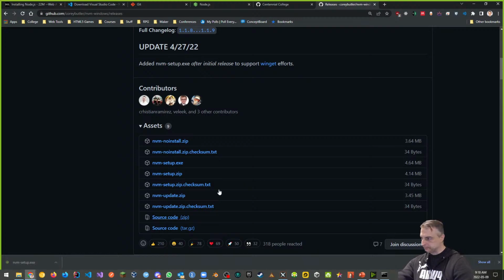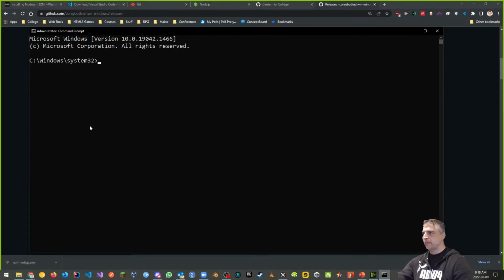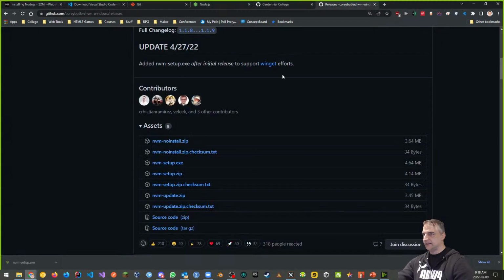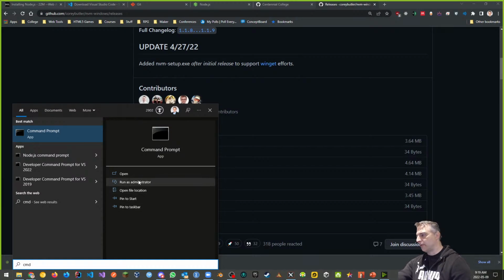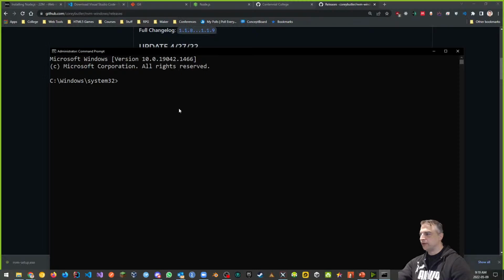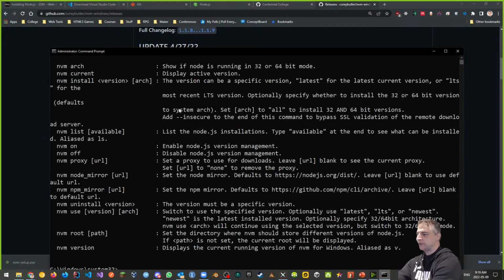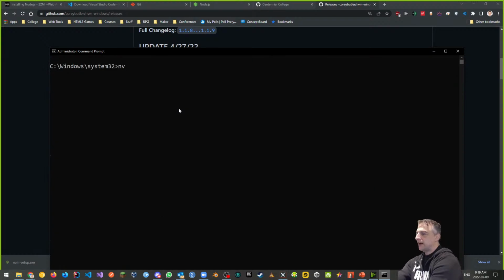Hopefully that helps you. Once you've set up NVM for Windows, you need to go to your administrative command prompt, like I said. The way to get to that, let's follow that one more time: go here, type in CMD, click on Run as Administrator. When you do that, it's going to ask for permission. You should still be able to type NVM by itself. If you type in NVM, you should get this. And if I want to see the version, I should be able to do NVM version, and I should get this 1.19.